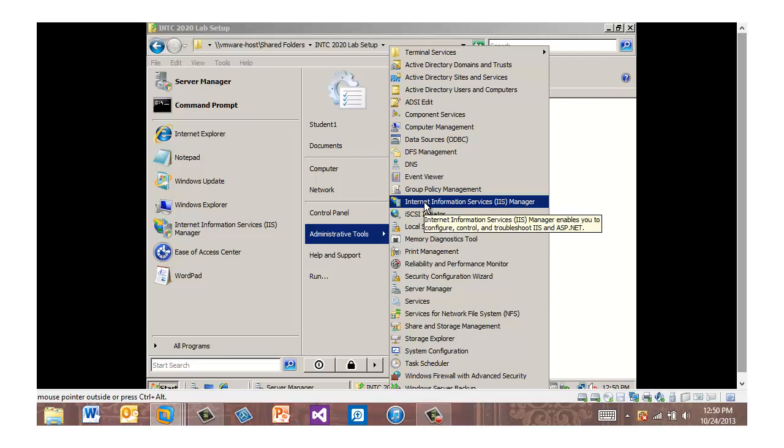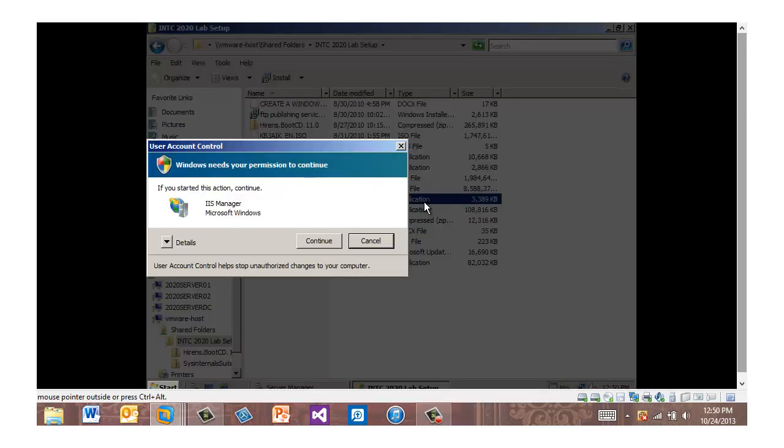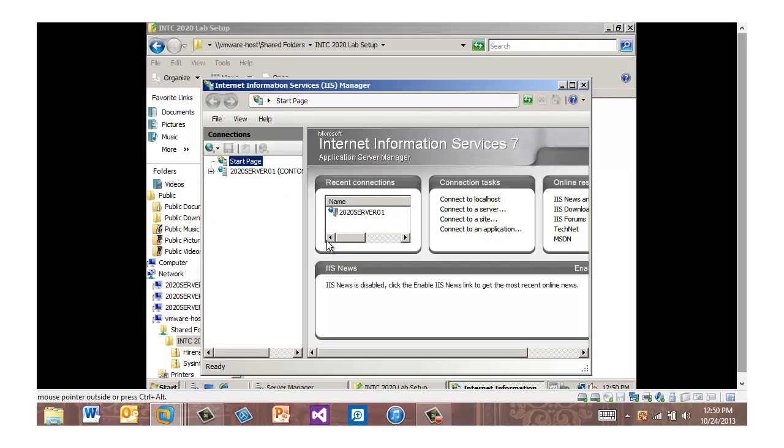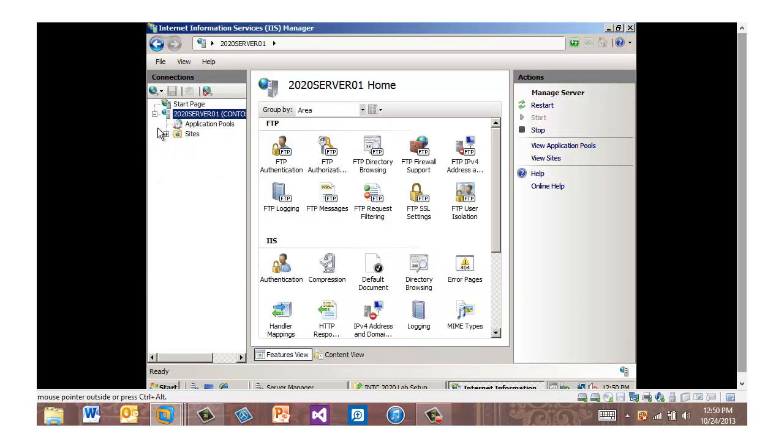Let's go into IIS Manager to see if it's there. We see now that we have FTP configurations loaded into our server. Alright, we're back in 2020 Server 01 in the Internet Information Services Manager. We are going to attempt to create an FTP7 site.